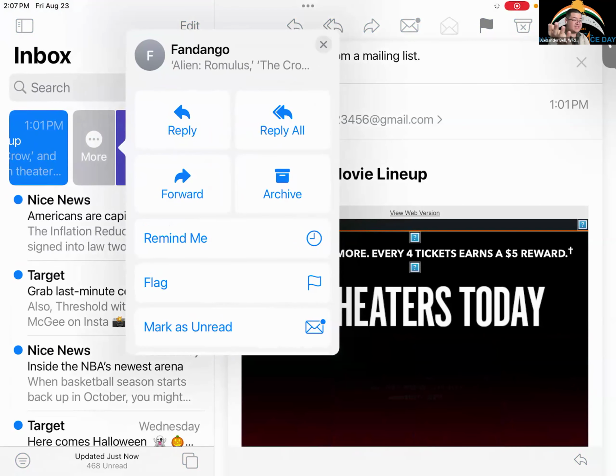You know, for myself, I don't use this feature every single day, but it's good to be able to organize especially important emails and have them in one place.